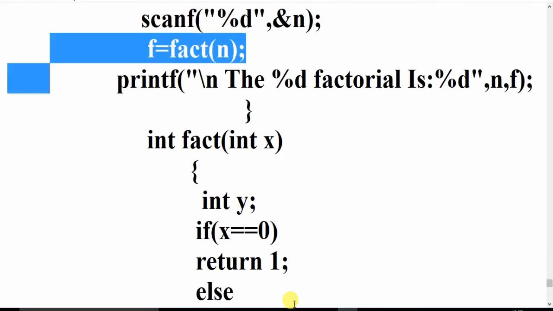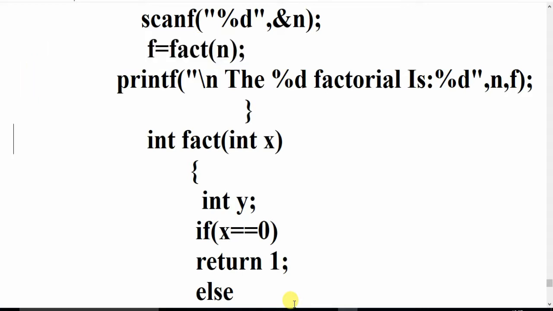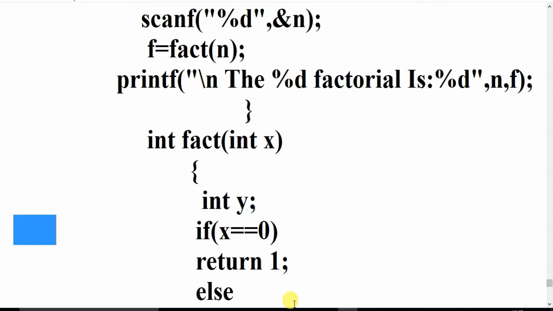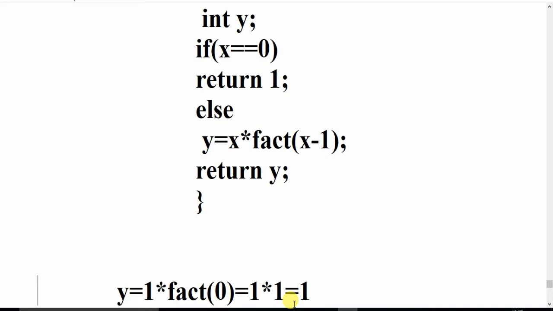But how is it going to return 120? Let's observe once again. Whenever you call this function, control is passing to the function definition. Now x is 5. Checking this condition, 5 equivalent to 0, the condition is false. If it is false, it comes to else. In else, whenever the recursive function is executing, the statement values are pushed into the stack memory. What is the statement value? x. What is the x value? 5. The 5 is pushed into stack memory. After pushing into the stack memory, it now calls fact of 4.